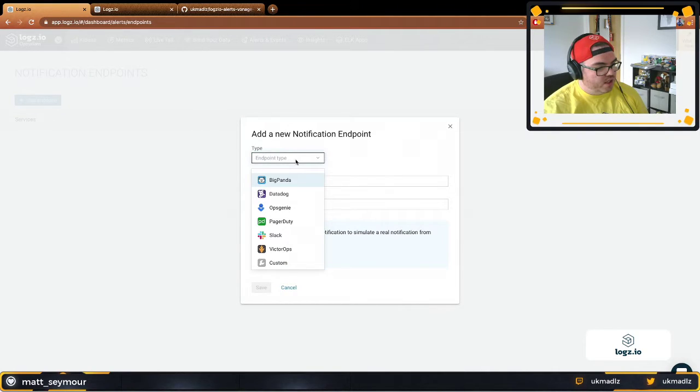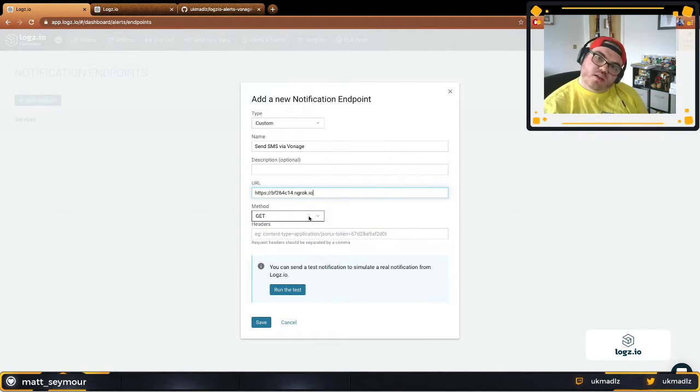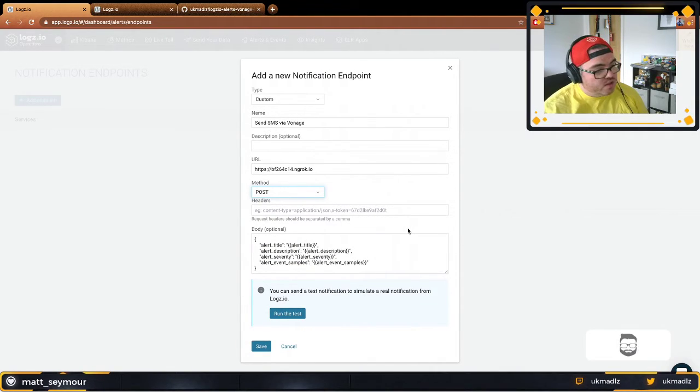The endpoint is going to be custom. It's going to be send SMS via a Vonage. And we're going to send it to that endpoint. And I personally believe that it should be a POST because it's creating an element. Title, severity, event example.